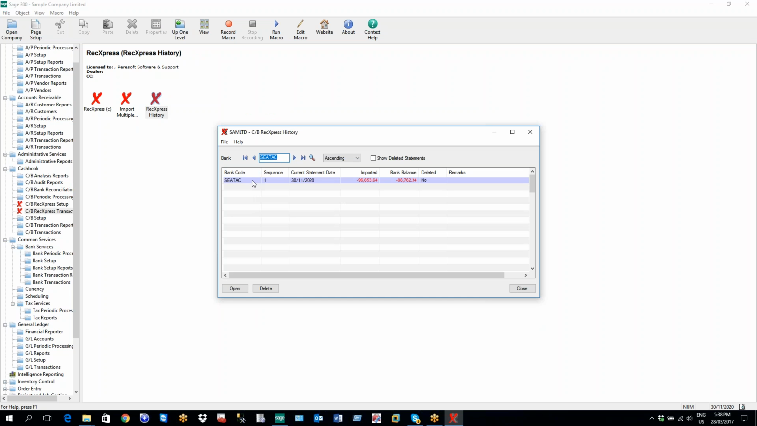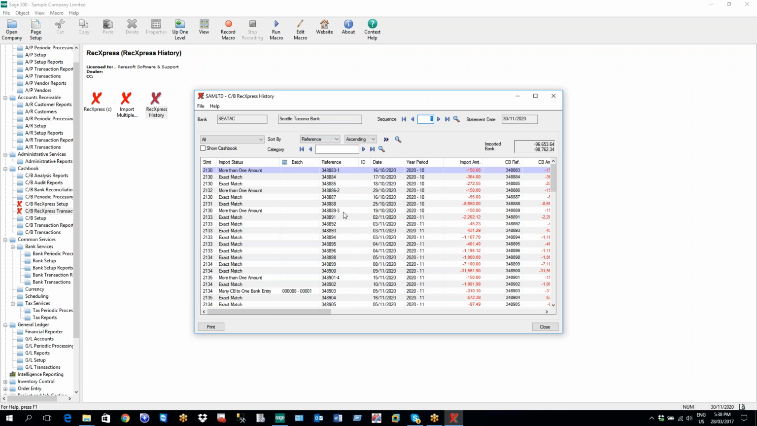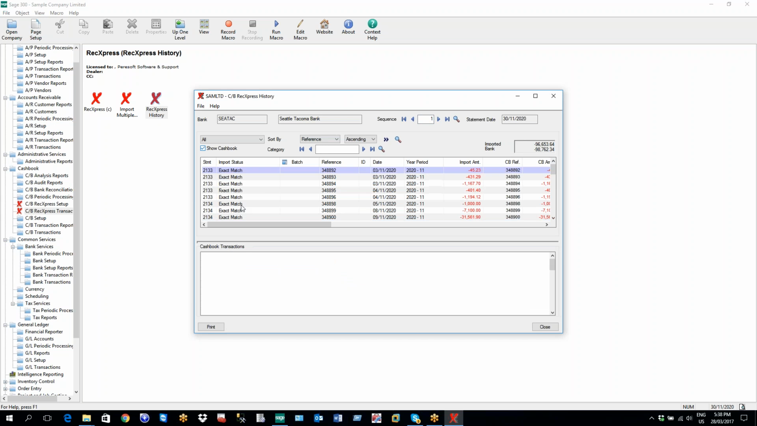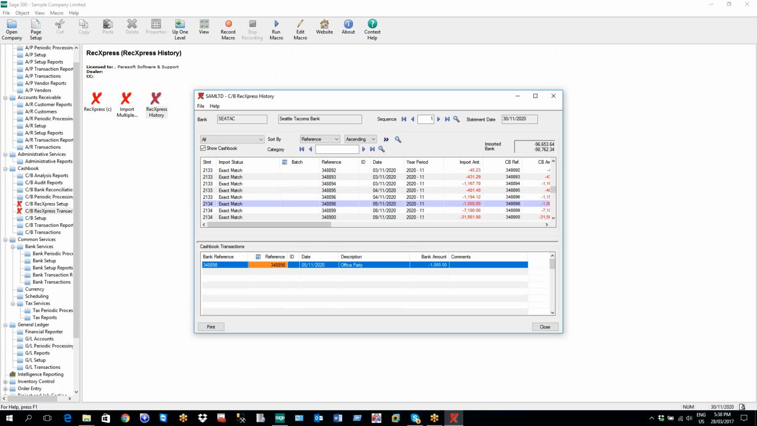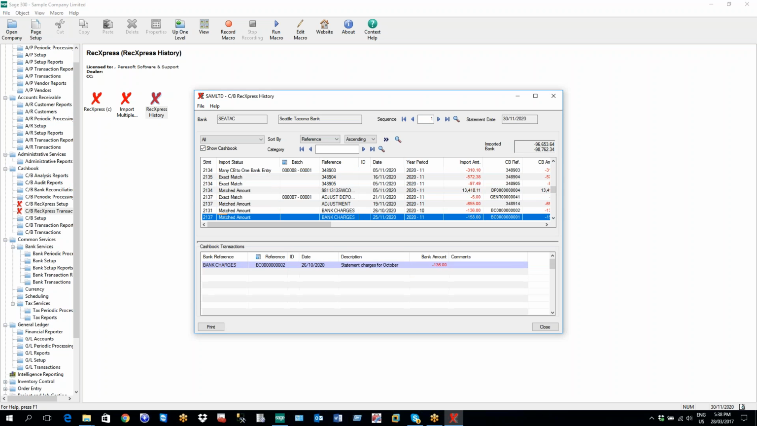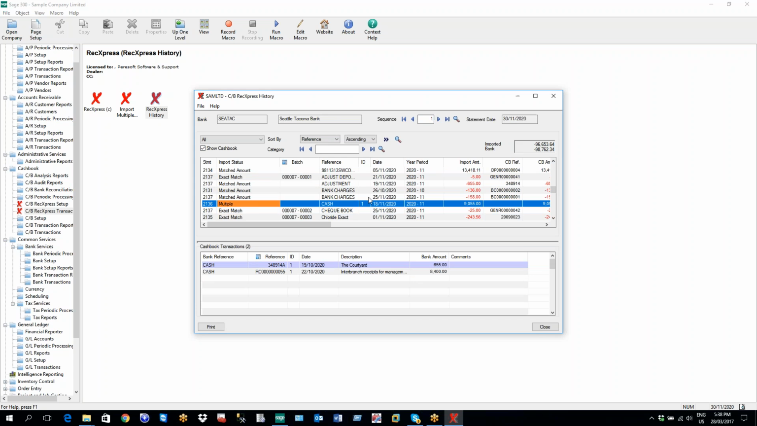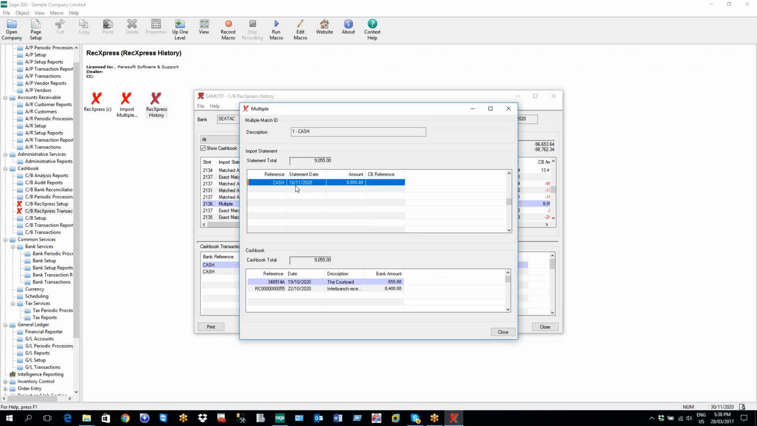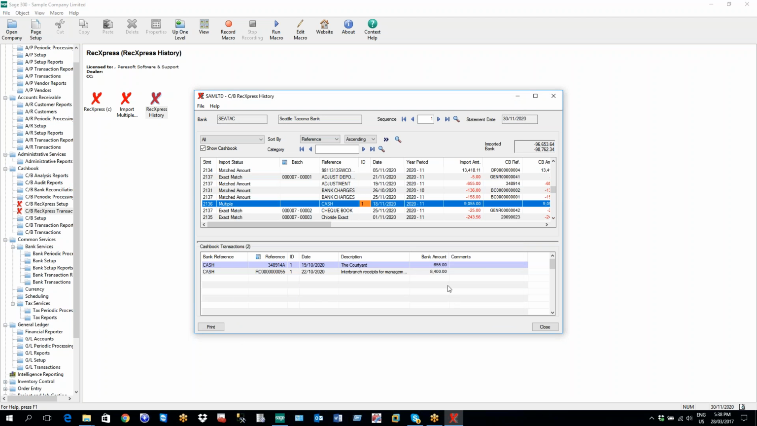You never ever have to look at your bank statements again that you filed away. You can go here and open that particular reconciliation that took place in RecXpress history, and it will show you the exact reconciliation that took place at the time. And of course, for our multiple matches that we had, if you click here in the ID column, it will show you the exact bank statement entry and the multiple Cashbook entries, or if it was the other way around, that it was reconciled against. So you always have your history there to show what reconciliations took place in RecXpress to your Cashbook entries.